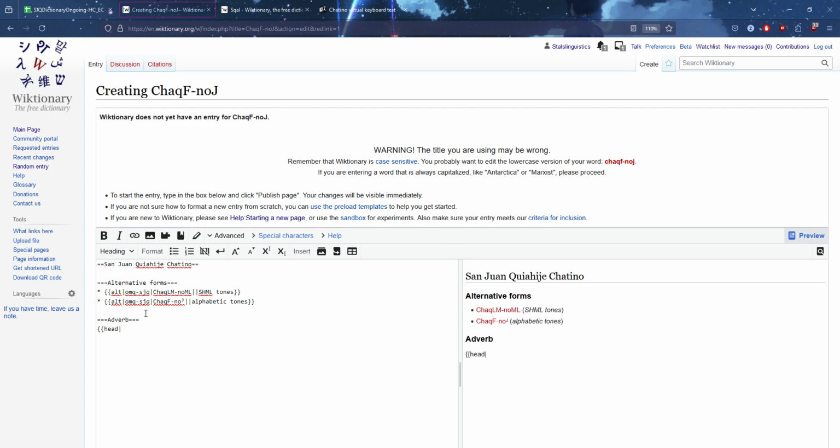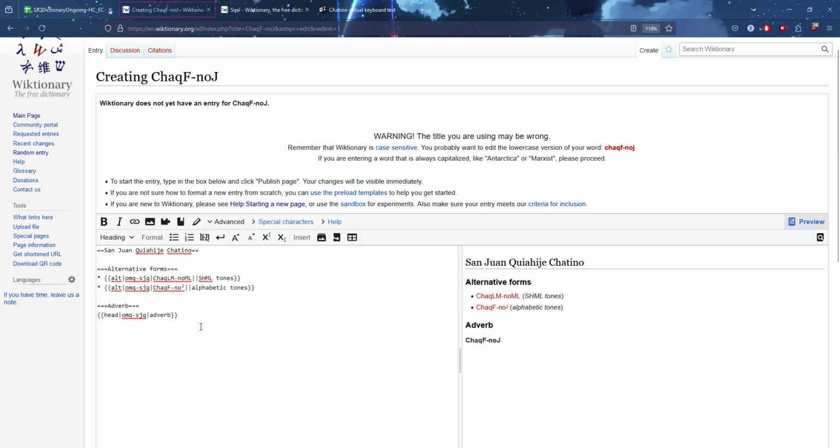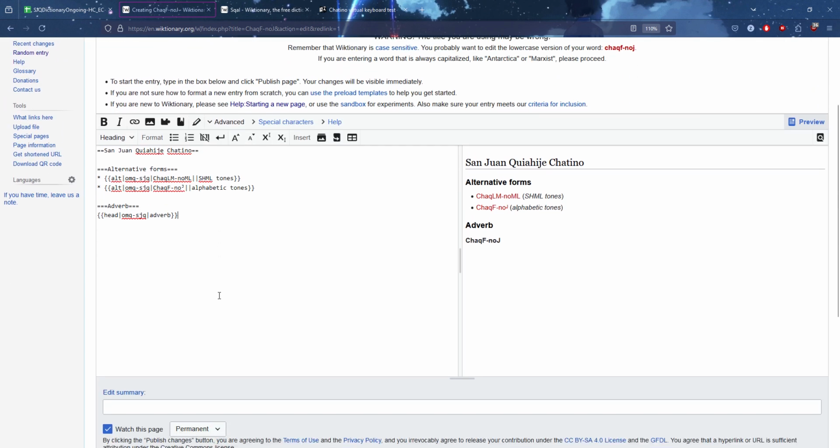And then you have OMQ, SJQ, again indicating what language it's in. If it was English, then you put EN. If it's in Spanish, then you put S or ES for Español. And then we finish this off with adverb, what sort of section it's in. So obviously, since this is an adverb, you would put adverb. If it was an adjective, you would put adjective. But obviously, this is an adverb. So after that, we close it off with 2 braces, and then you'll see that this word right here pops up right here. Perfect. And how you check what section it's in is down here.